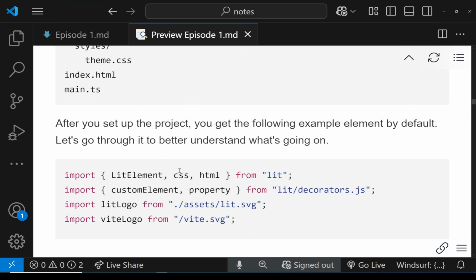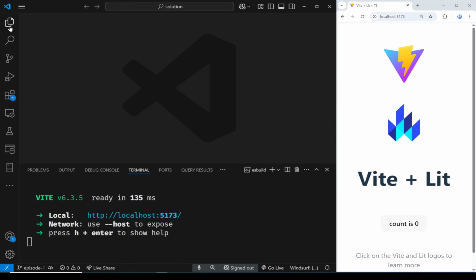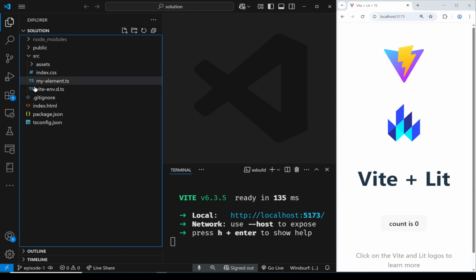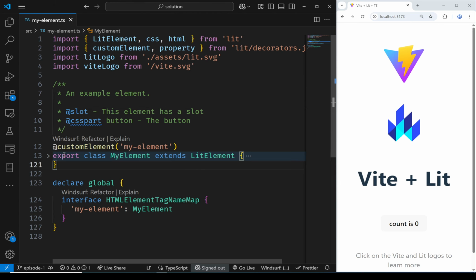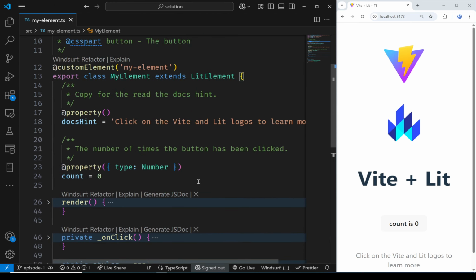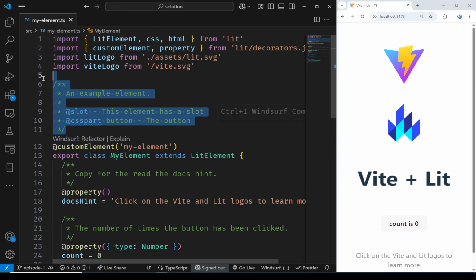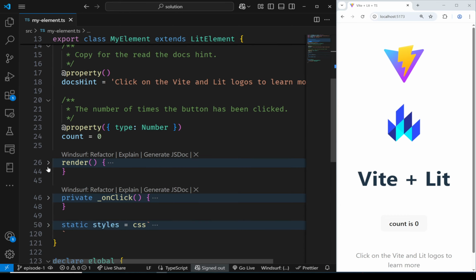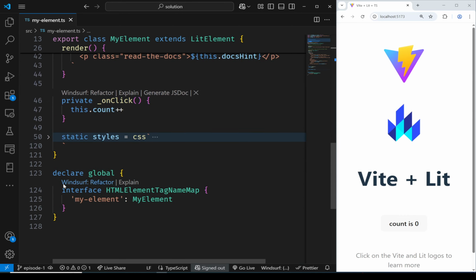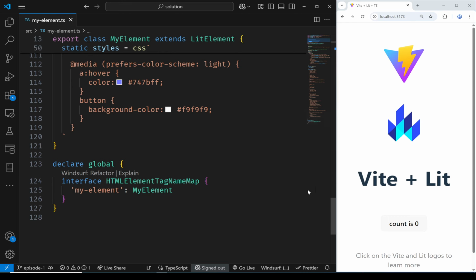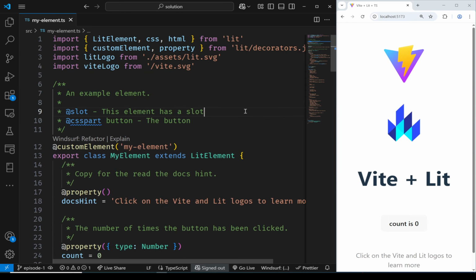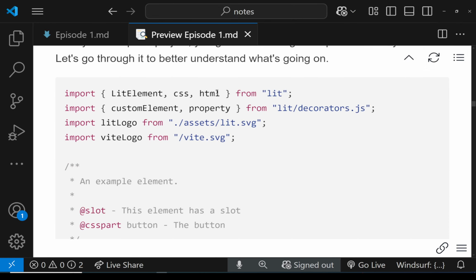But the important thing is this: after you set up the project, you get the following example element by default. Let's go through it to better understand what's going on. So when you create your project, if you take a look inside of this project, you get this myelement.ts. This is a simple example of a custom element or component using Lit. I have decided to talk about this because there are so many important and useful concepts being used here. If we study this, if we understand what is going on here, we will be able to develop our own elements effectively.